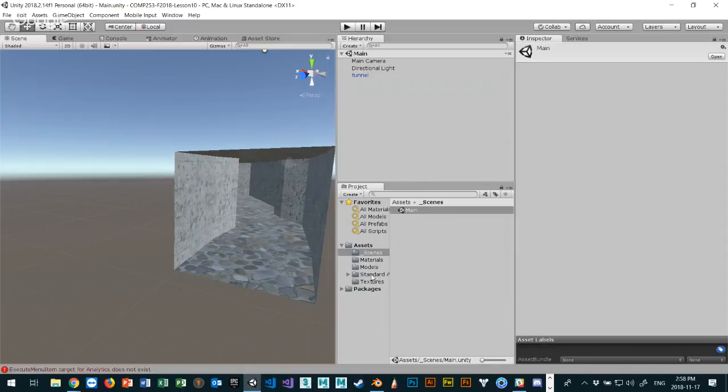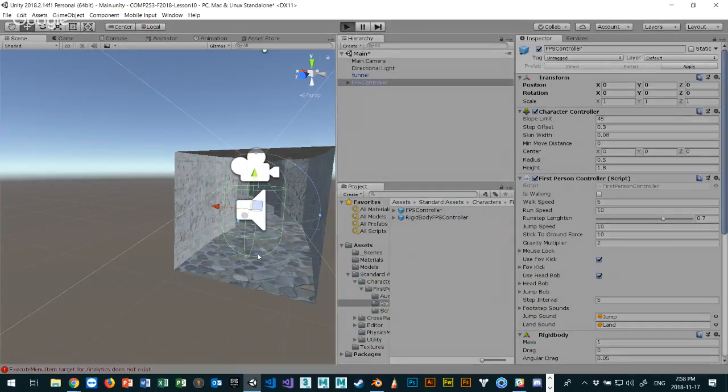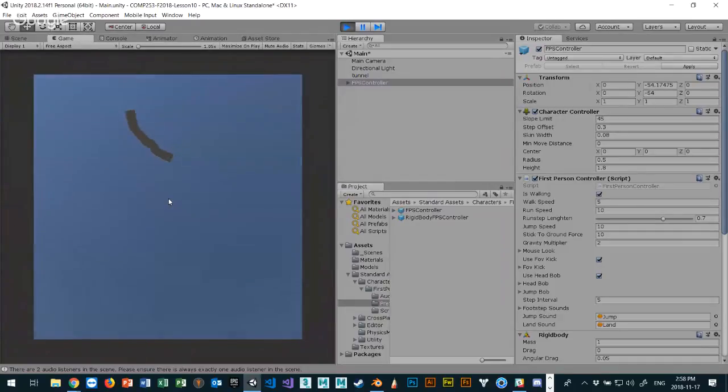All right, let's see if I got this now. So go to standard assets, and let's get my characters and my first person character, my prefab, and drag and drop my FPS controller in my scene. And let's press play. Please play. Yeah, and now I'm like, oh, I fell.